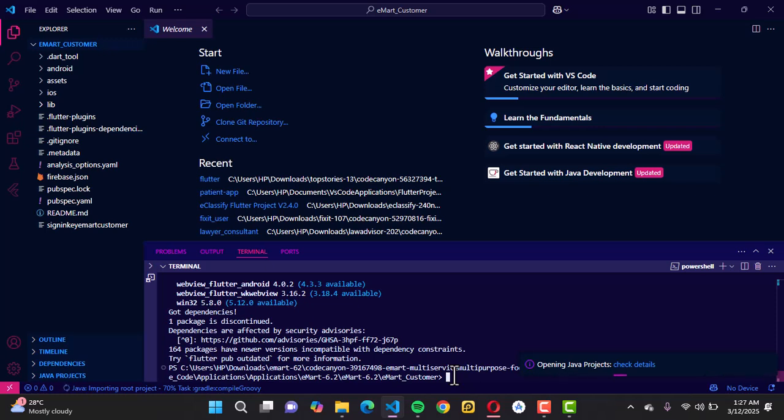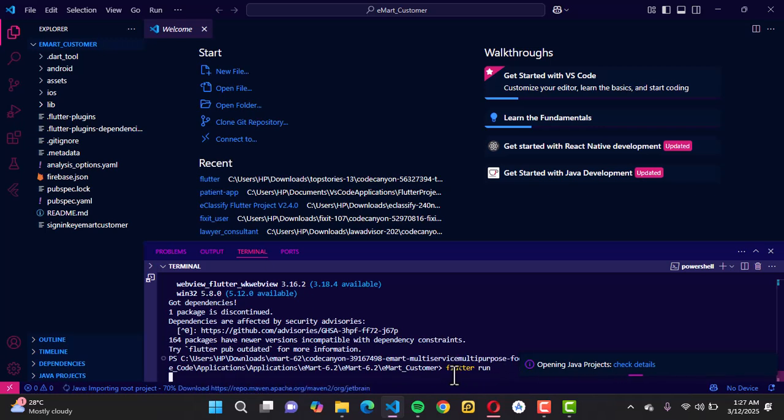The next thing we want to do now is go ahead and run Flutter. So we want to do flutter run, in order to run this project and have the live preview of this project up and running to show you. So just click enter when you type this.